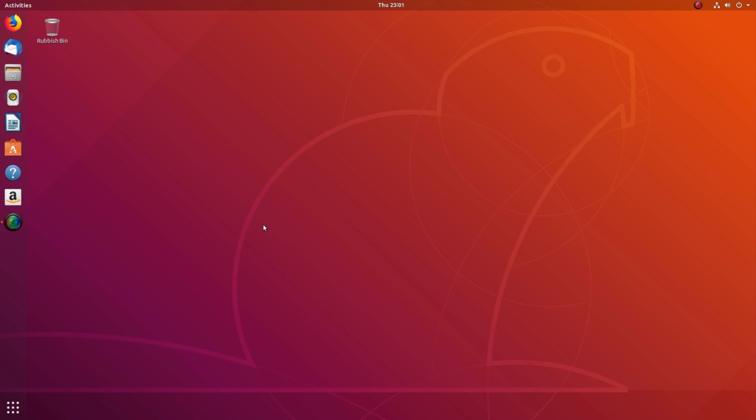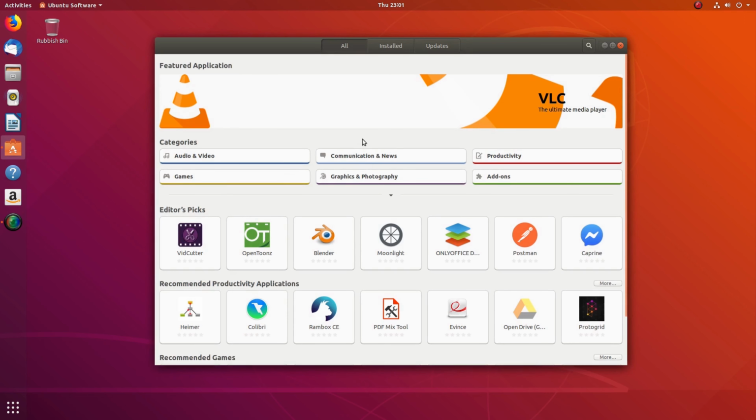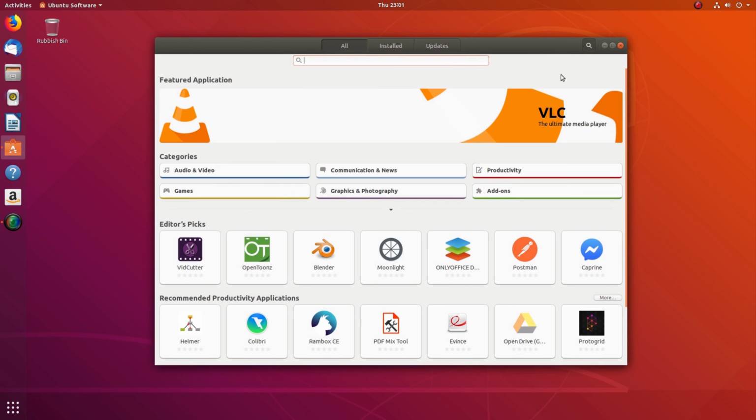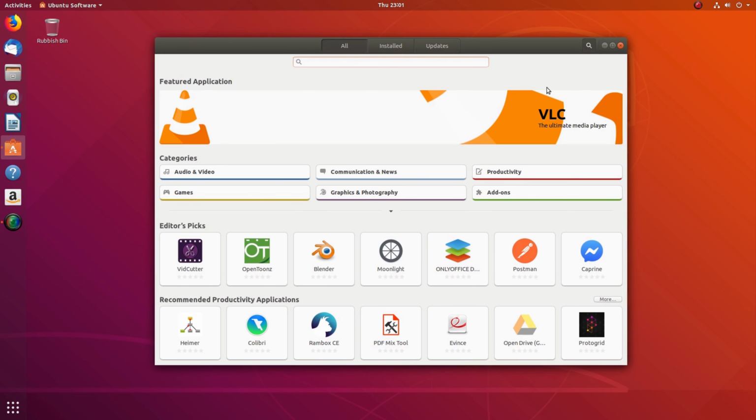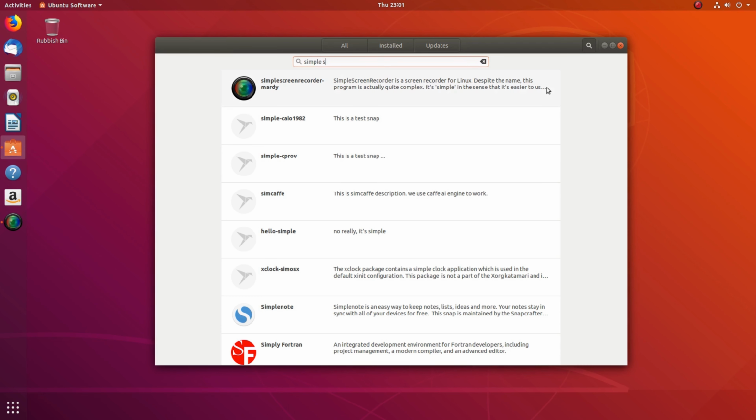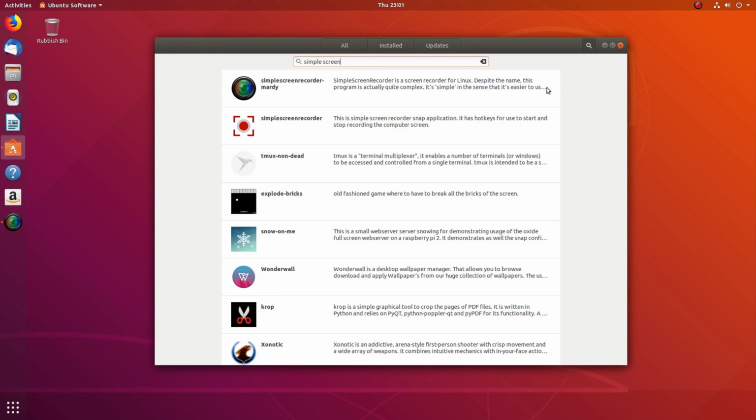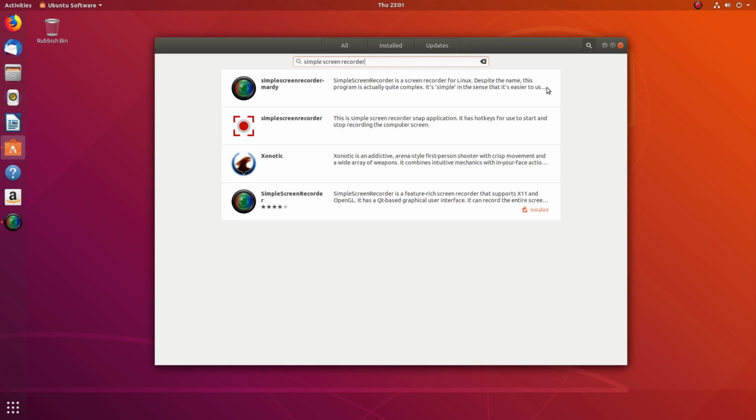Okay, we're not using it. So what we're going to do, I'm going to go to the software center. We'll go in now, and if I type in simple screen recorder, it all comes up. I'll just put that one in, just to make sure. Okay, we get several here.